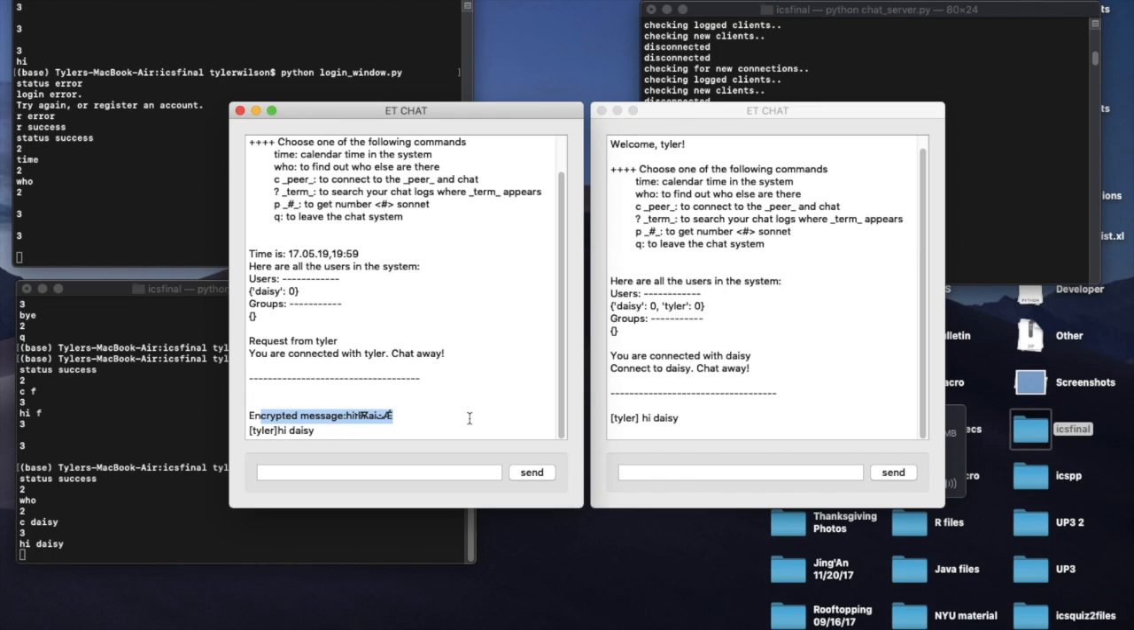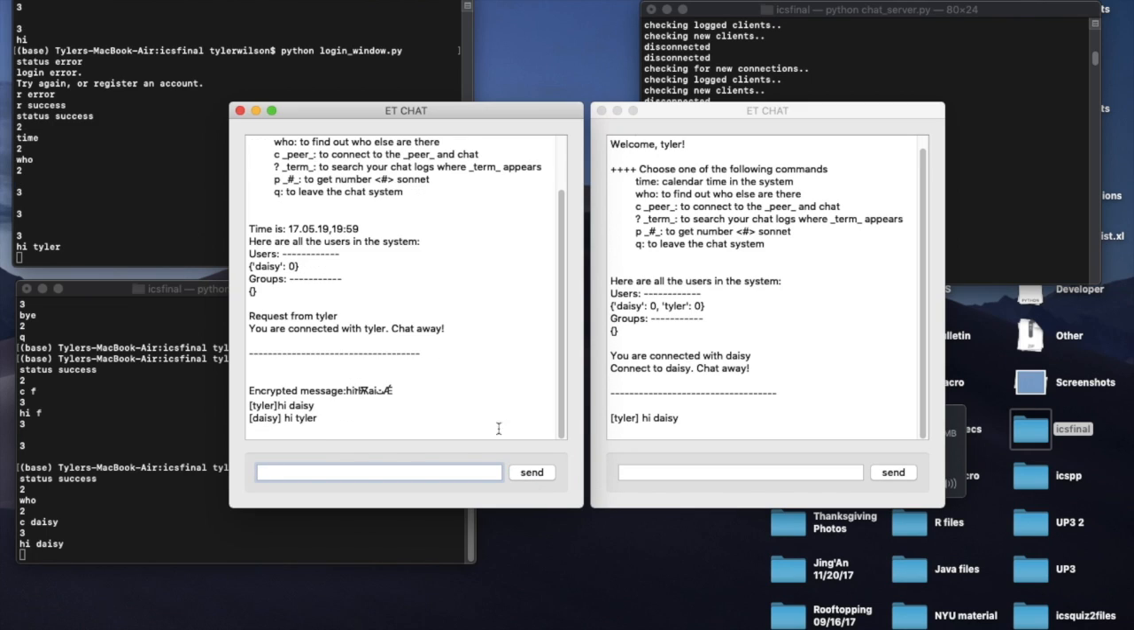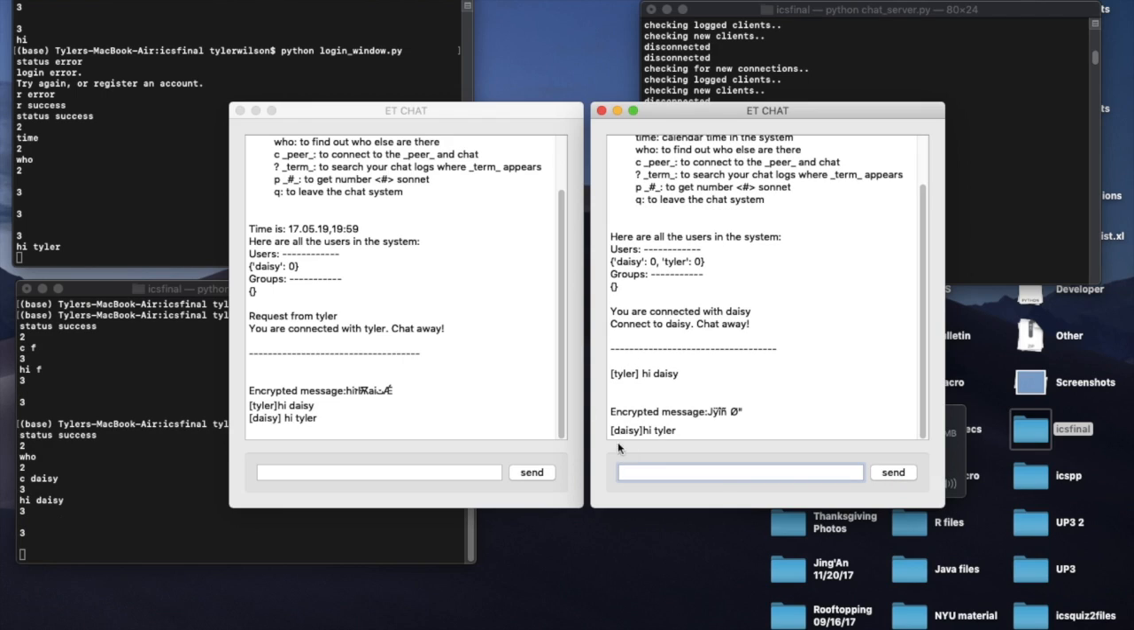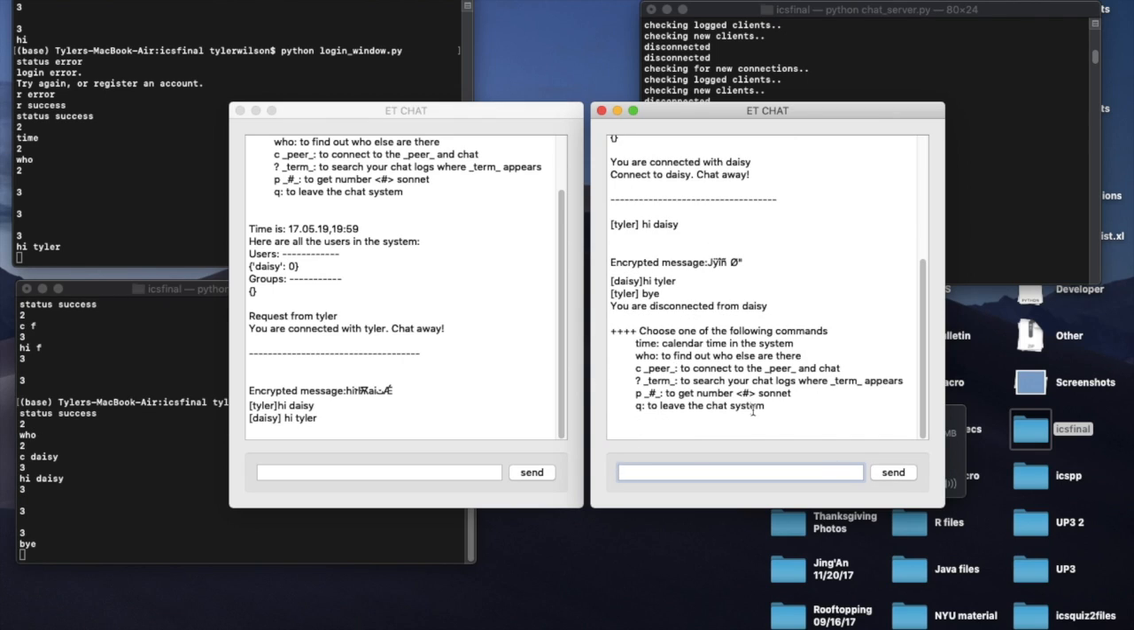So you see it's encrypted, but we'll talk about that in a second. So if Daisy says, hi, Tyler, it'll show up on her window, and we hit send, and we get a message back from Daisy. So they're done chatting, say bye, they leave, and now we're back at the window. So that's our GUI and login system, and now Enver is going to talk about our encryption.